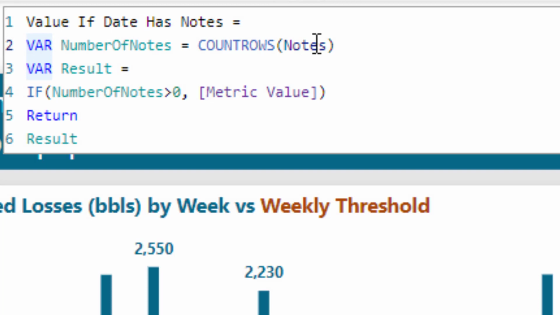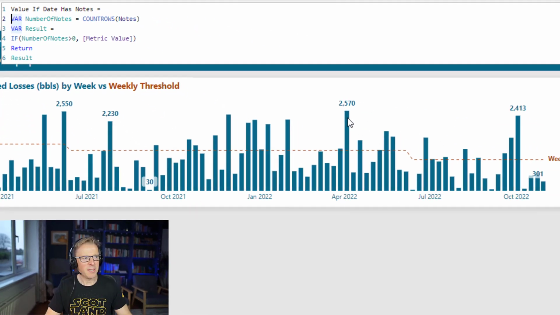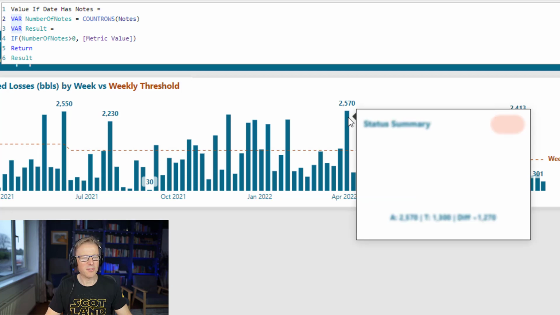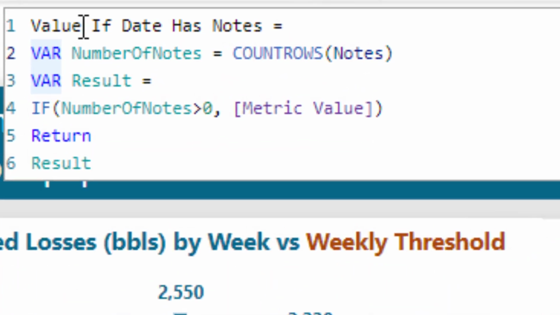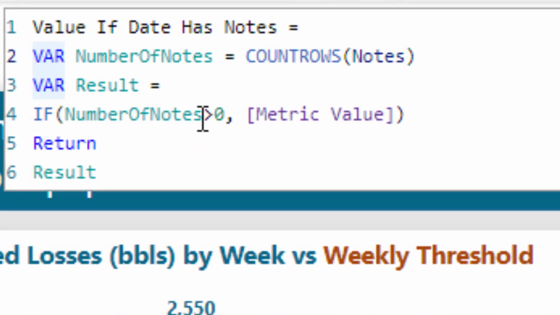First of all, we're going to count the number of rows in the notes table, and that's going to be in the context of each one of these data points. Because we've got a one-to-many relationship between the values table and the notes table, it's going to be able to count how many entries there are in that table for that particular data point. Now, if the number is greater than 0, we know there's at least one note, then we're going to display the metric value.